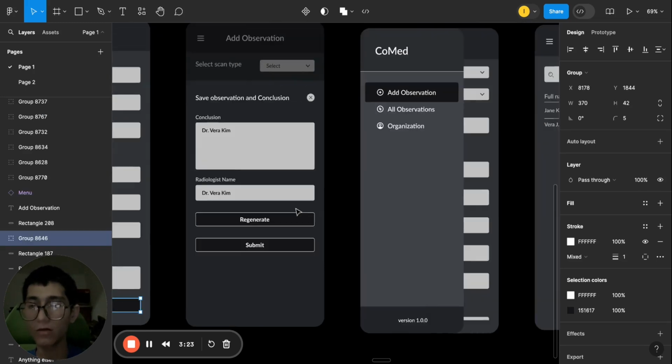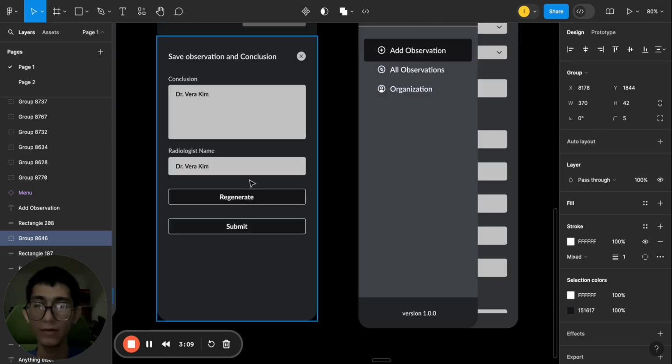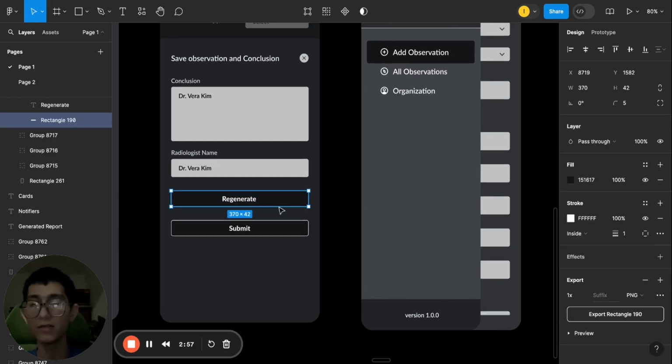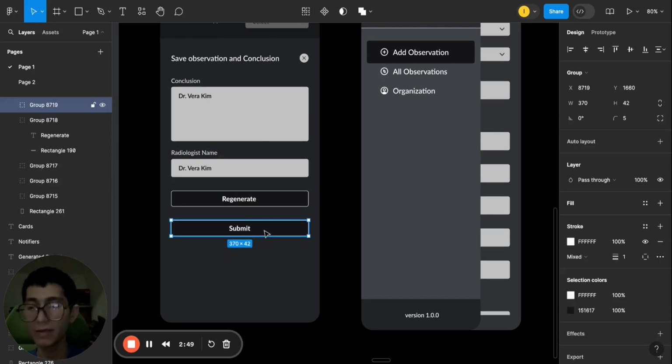On generate, our custom model will generate the conclusion based on the brain MRI. And if there are some mistakes or the conclusion is not good enough, click on regenerate the conclusion. If everything is okay, the radiologist enters his or her name and clicks on submit.